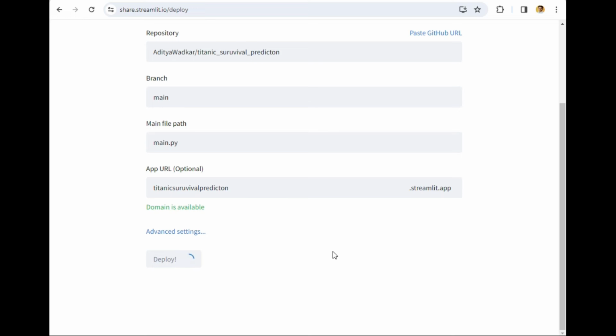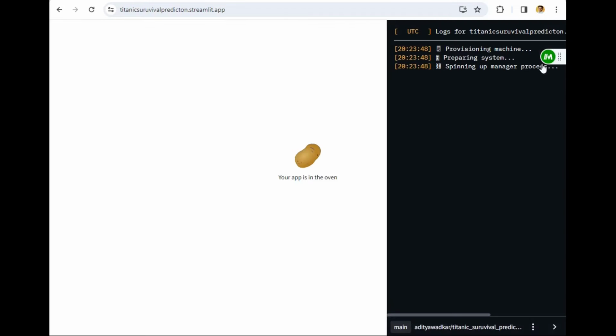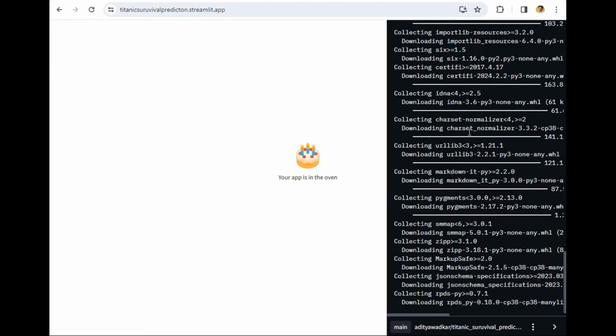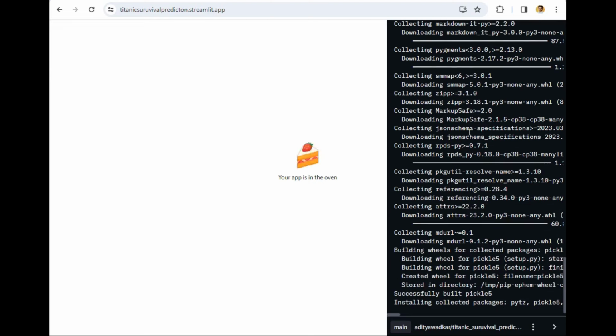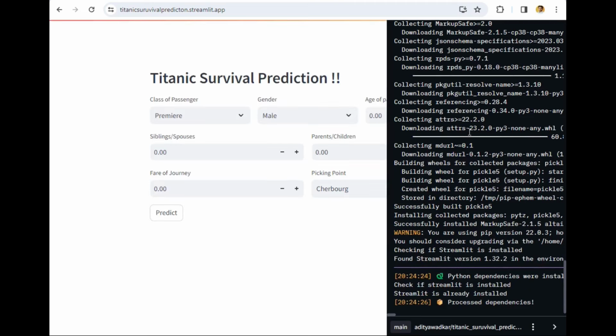It normally takes a few minutes to deploy. If you want to see the deployment process, you can simply click on this manage app button which will appear here. So this is the process. Now let's wait for some time and check if any errors occur or not. As you can see, our app is successfully hosted.